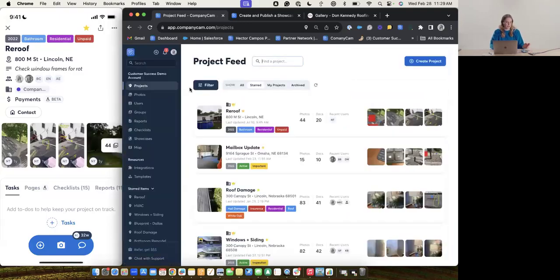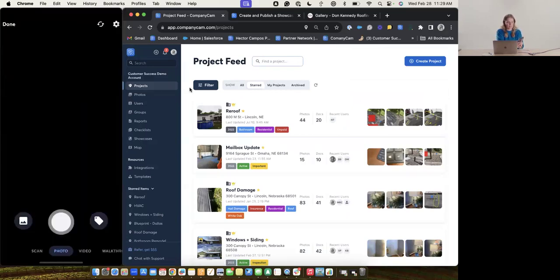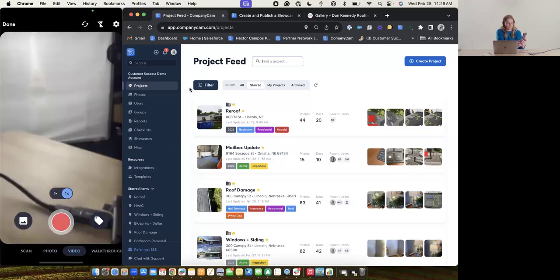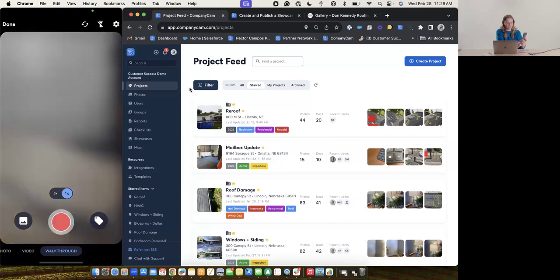Alrighty, last feature here, we have video walkthrough. So this is going to be for iOS users on premium. If we hit our camera button here, like I'm going to take photos within CompanyCam. This is our video studio. I'm going to slide over to video, and then the last one is walkthrough.